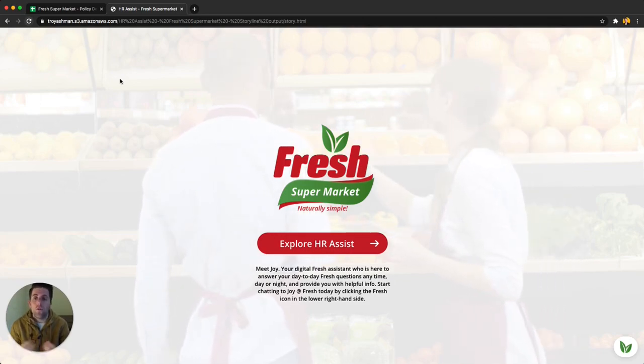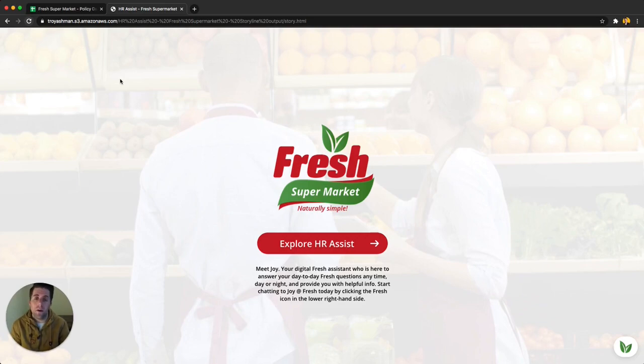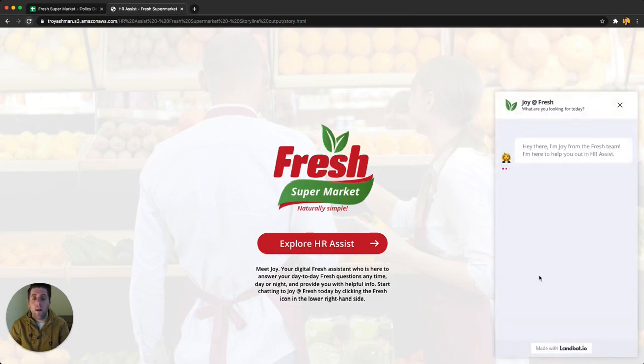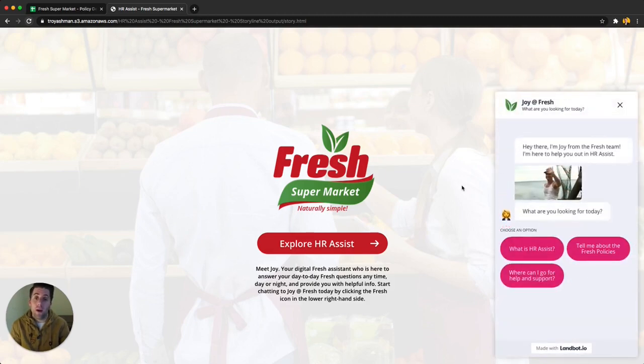First of all, the solution comprises two elements: a traditional e-learn, which we can see on the screen at the moment, and a chatbot named Joy at Fresh, who is embedded into the lower right-hand corner of the e-learn. You might be wondering why I've embedded the chatbot directly into the e-learn. The reason for that is so that team members, whether they are experienced or new at Fresh, can use the chatbot to get up to speed as quickly as possible should they wish to use the chatbot.